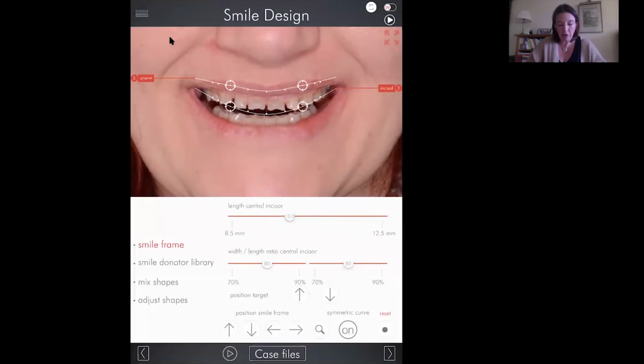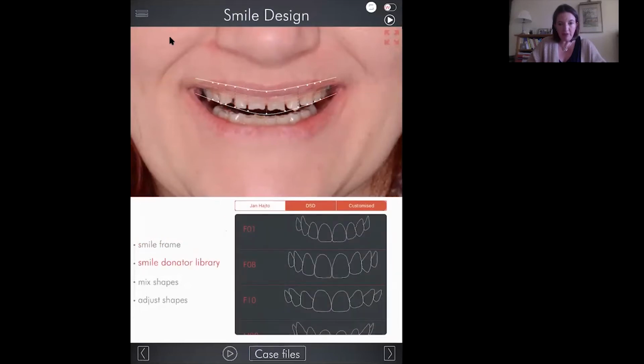So rather than using an 11 or a 12 millimeter central incisor, I'm going to go more towards how they are very small in nature, around 10 millimeters. And we can then, as I say, change everything about this. We can change our incisal curves, we can move the targets, we can really alter everything that we want to about the smile frame. This is the bit that we really want to start discussing with patients.